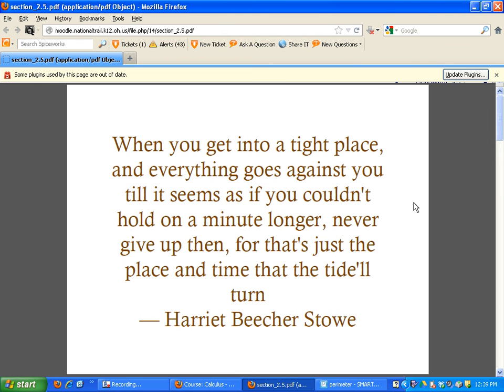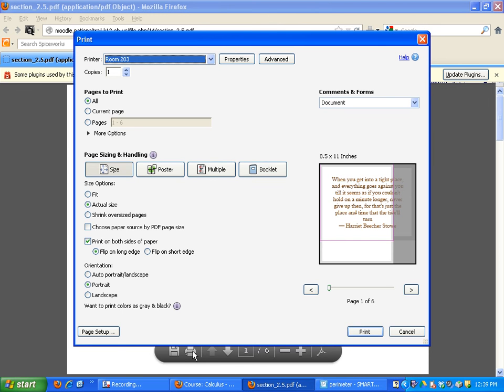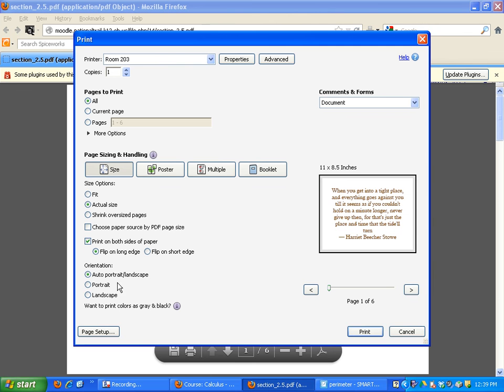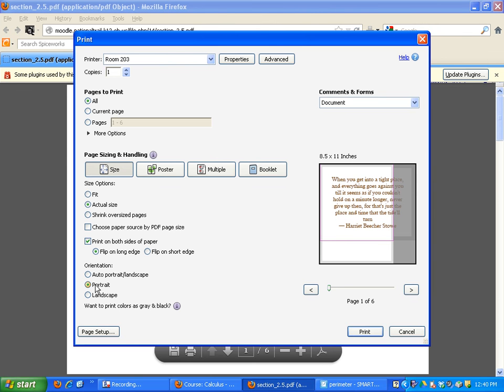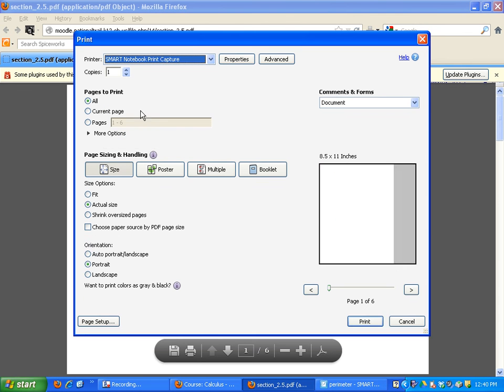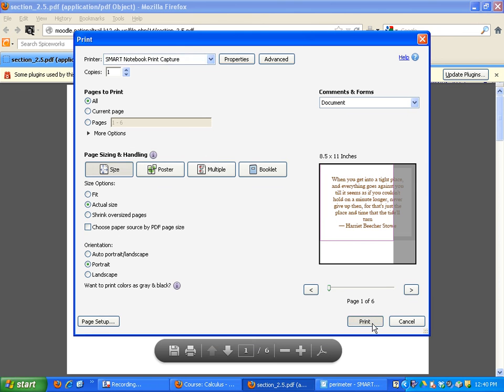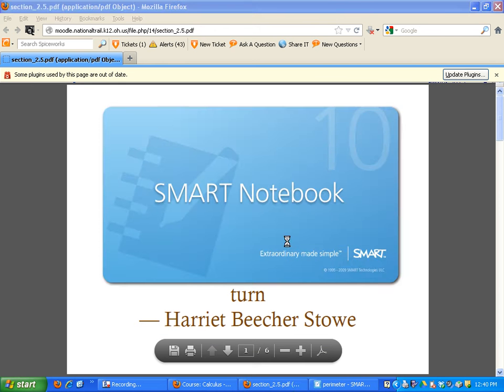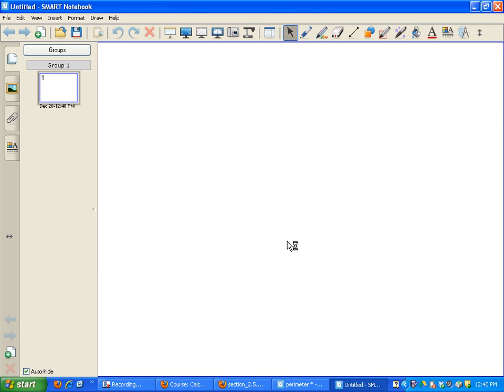So let's say he wants to use his digital whiteboard and he wants to be able to write on these without using a marker. All he would have to do is come down here to the print pop-up, and he's going to print. There's a little trick here. You want to switch it to portrait. If you say auto, you don't know how it's going to show up. Because it's a portrait. Screen, we want to say we're going to do it in portrait. Again, I'll pick the Smart Notebook Print Capture, and then I'm going to say print, and then those are going to go and become slides in a new Smart Notebook file.